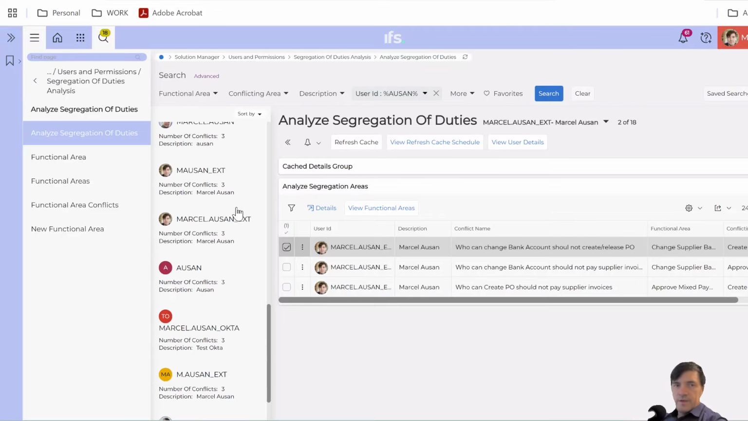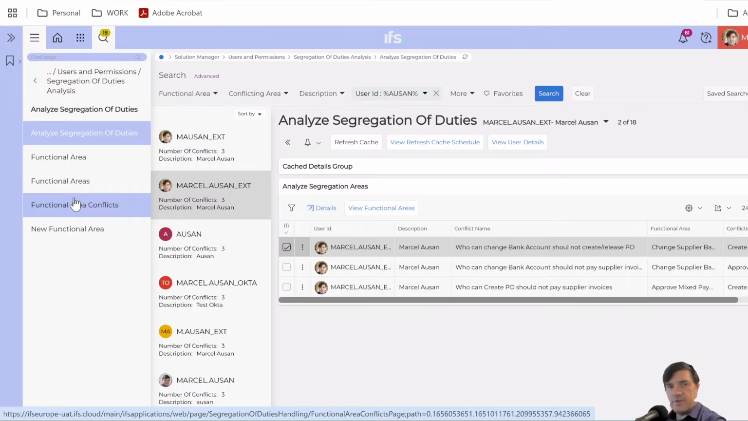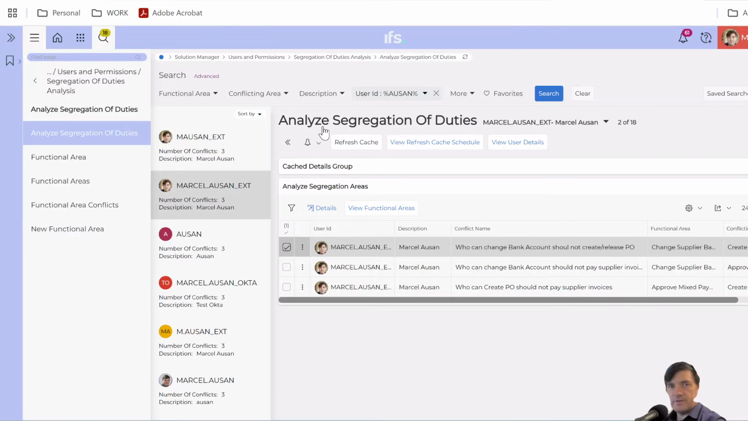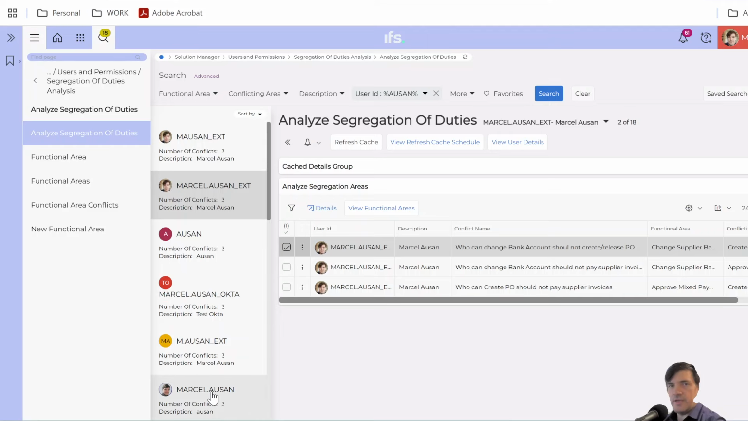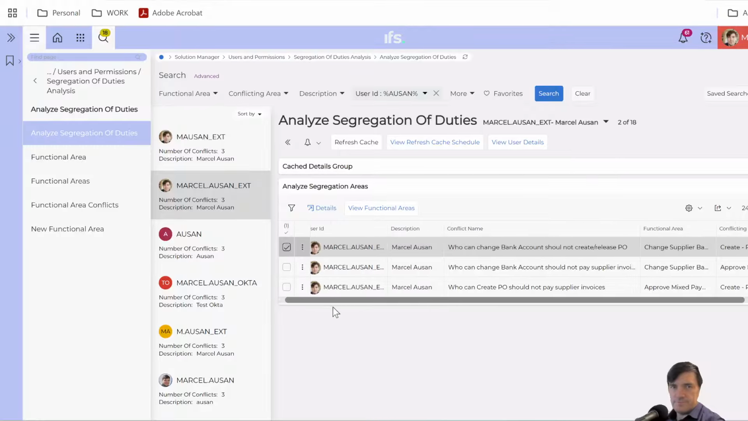In an ideal world, once you set up your functional areas and if all of your permission sets are correctly configured, this list, analyze segregation of duties, should be empty. If it's not empty, once again, this is not stopping the users from performing certain actions, but it's an indication for, let's say, IT, that in order to pass the segregation of duties audit, they would need to take some actions on some of the permission sets.